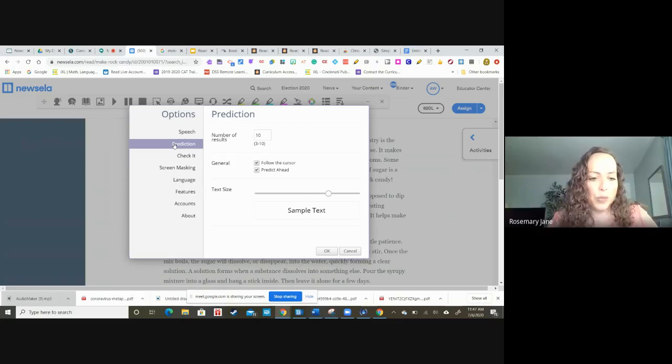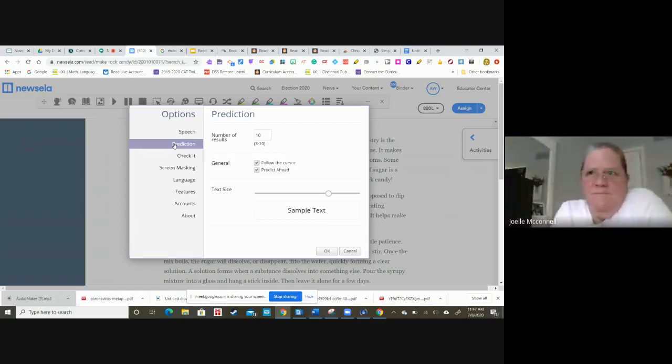But just play around with this prediction tool because it's not something you would just need at a primary or special needs level. Right. I could see this tool across pre-K to 12. Oh, it helps students with writing immensely.